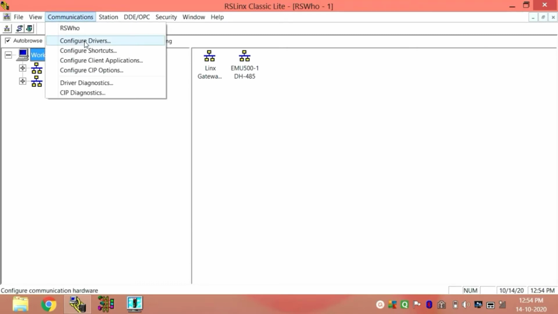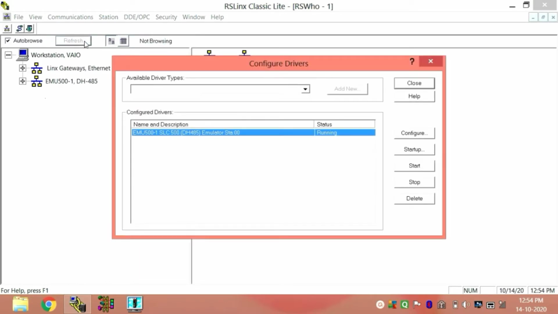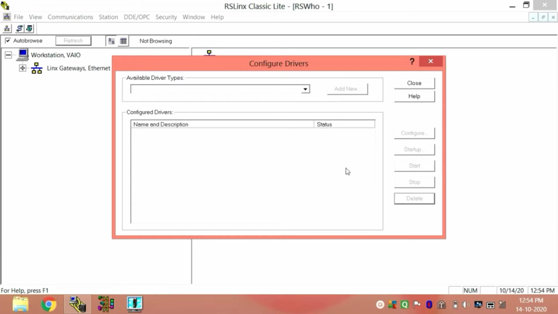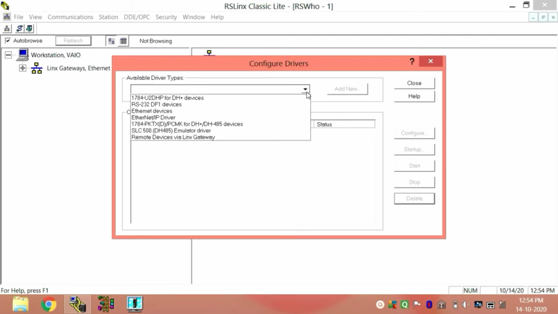When you click on configure drivers, a pop-up window will open, and here you can see configured drivers. In name and description, it shows a driver that is running, the EMU 501 SLC 500 DH485 emulator driver. First you have to stop this previously running driver and delete it. Now go to available driver types, click this down arrow, and you will see the list of available drivers.